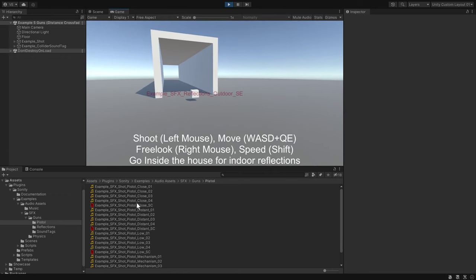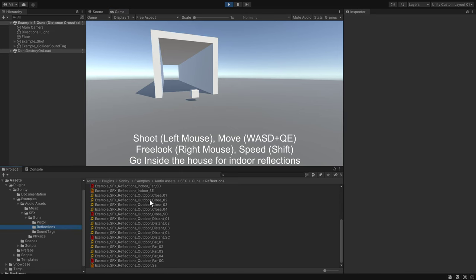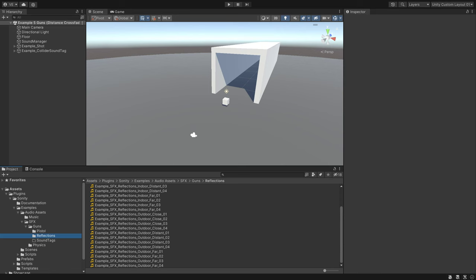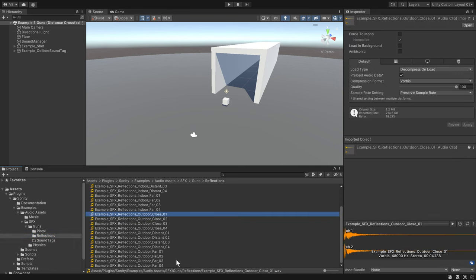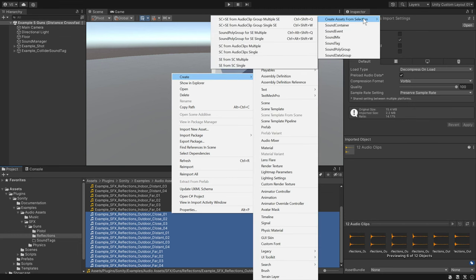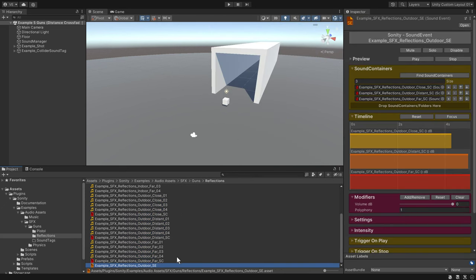All the assets and scripts shown here are included in the examples folder if you'd want to try them out yourself. So let's start by creating the assets for the reflections sound. Reflections are basically an additional gun layer which changes depending on the environment. We want to use the create single sound event option. As you can see, the create single sound event automatically finds any common denominator of the sound container names and uses that for the sound event name.